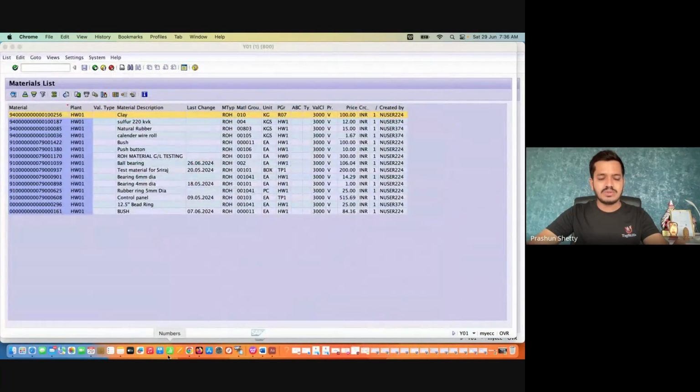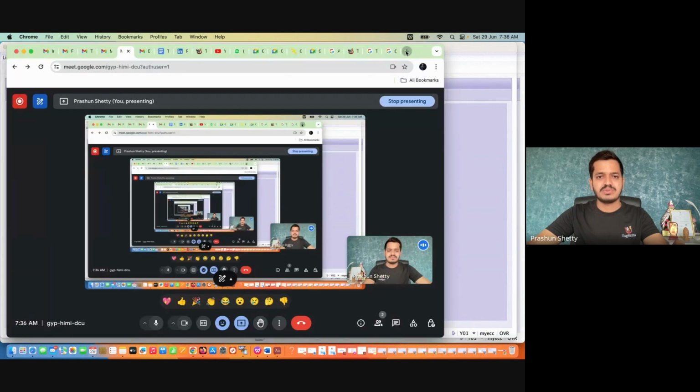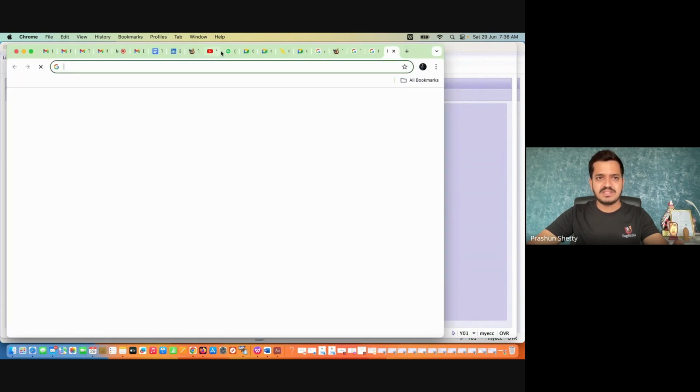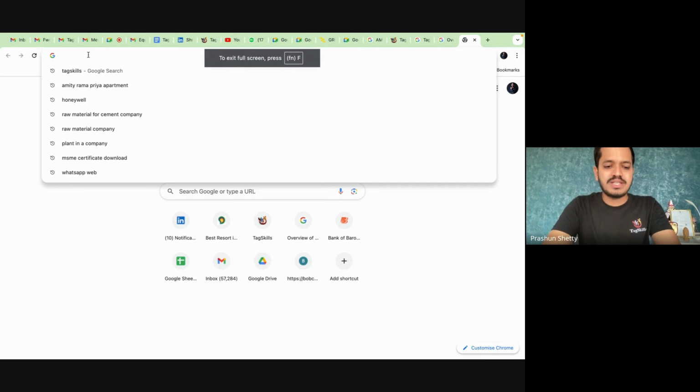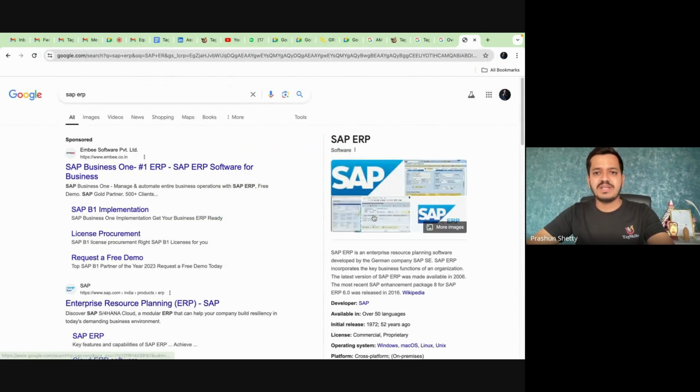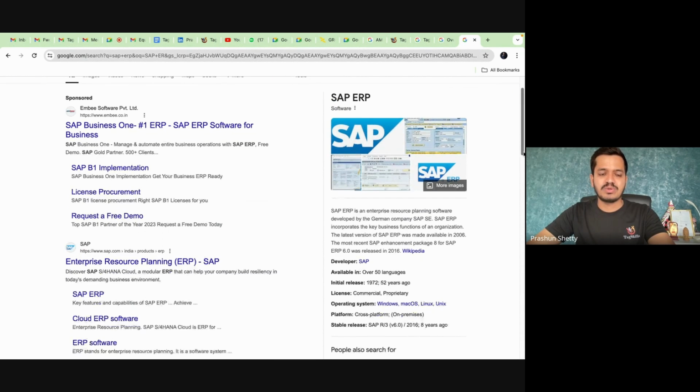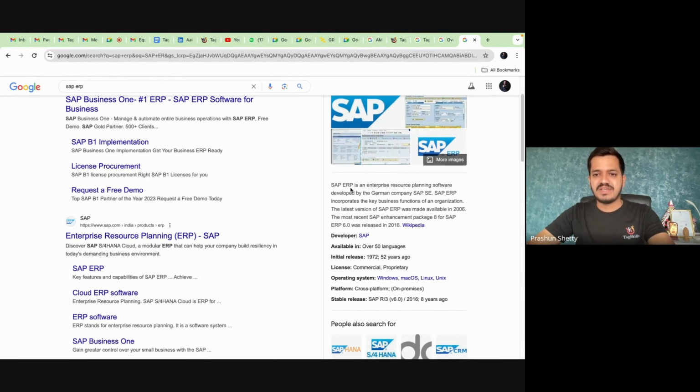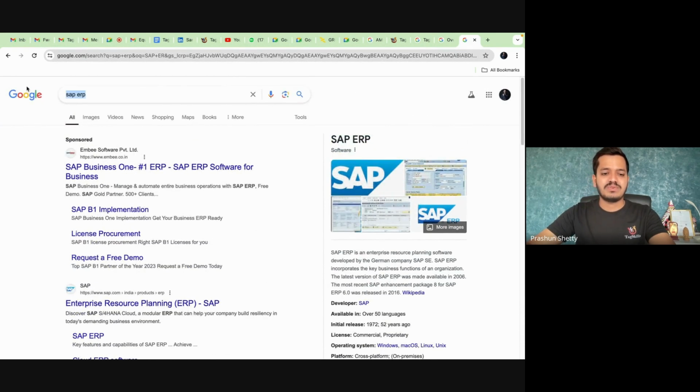I'll go to a website first, then I will explain the SAP system. Firstly, you should know what SAP ERP is. Type SAP ERP and you can find this information on Google, like the software name, and if you open Wikipedia, you will get a lot of information. Why is it called SAP ERP, and why is it called SAP S4HANA?